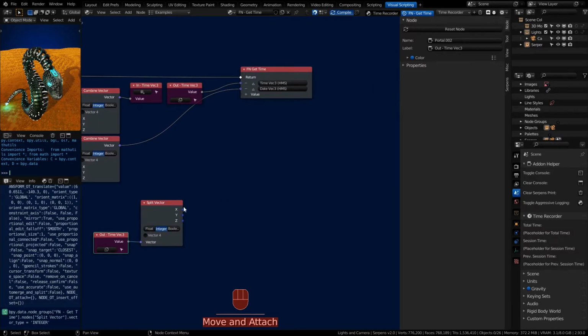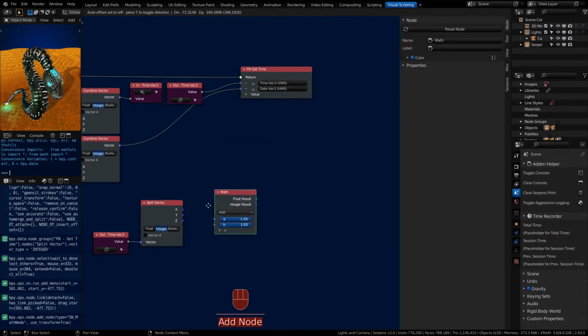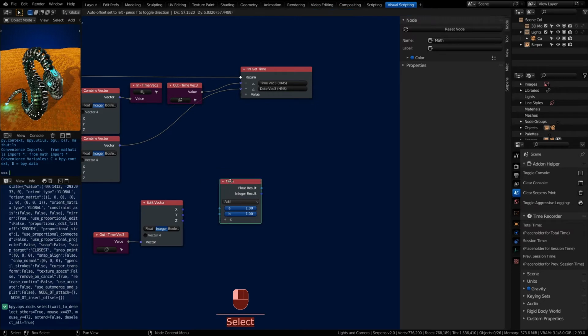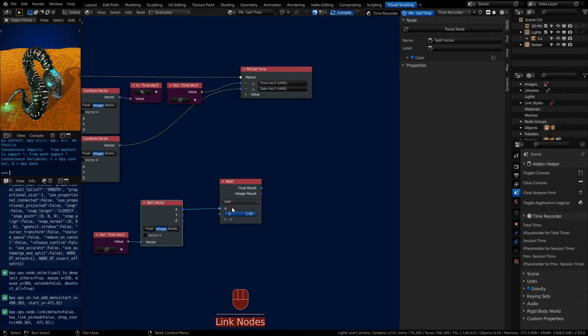Take this to an integer form, and we can do math. Rather than the Shift A method, we're going to go to logic and math. The input on this is blue, but it will accept integers and float values. So we want to take in the hours, multiply it by 60, and then add that result to the minutes. So we'll have a total minutes for the day.